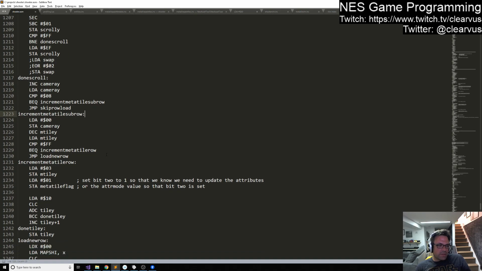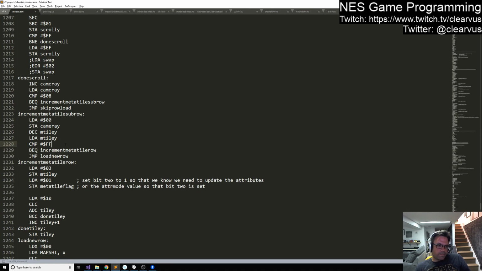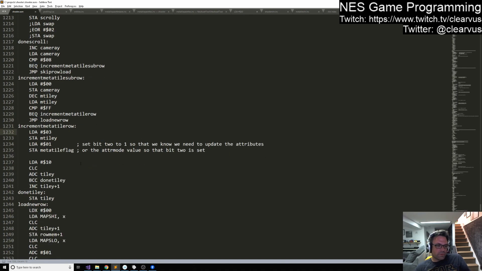So yeah, so we're incrementing that, and then we are simultaneously decrementing this mtile y, which is the internal meta tile counter. And what that's doing is that's counting how many of the tiles within the meta tile we've traversed, essentially. And once we hit 4 traversals, then we know we need to load another meta tile.